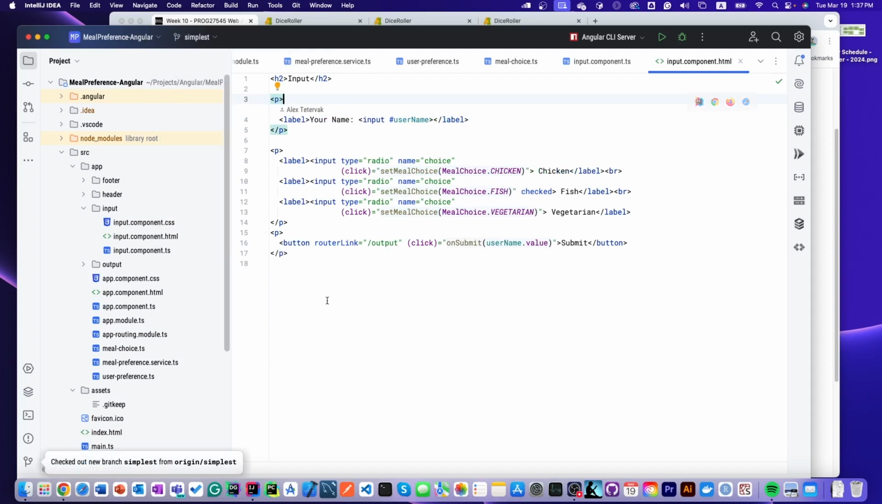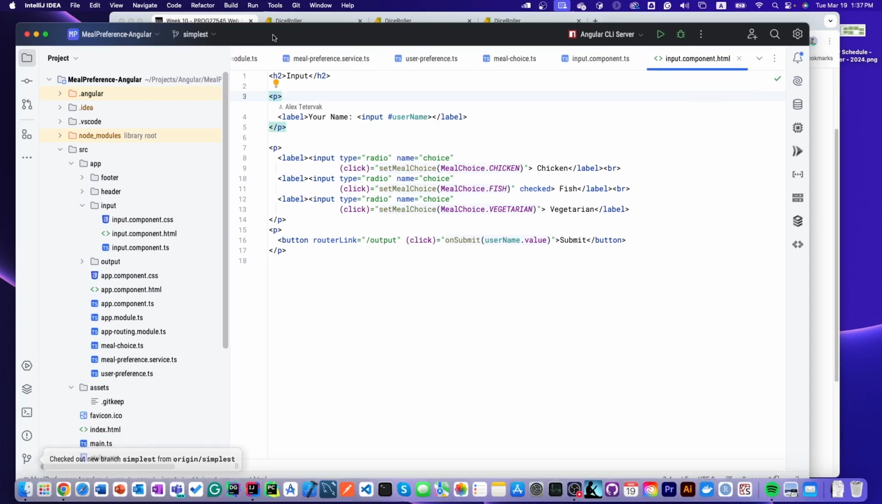I'm explaining simplest for an obvious reason. It is simplest to explain at this moment. And after this, the other branches will reuse logic from the previous version, so it will be easier to explain the changes. So now let's run the simplest branch and see what it is doing.